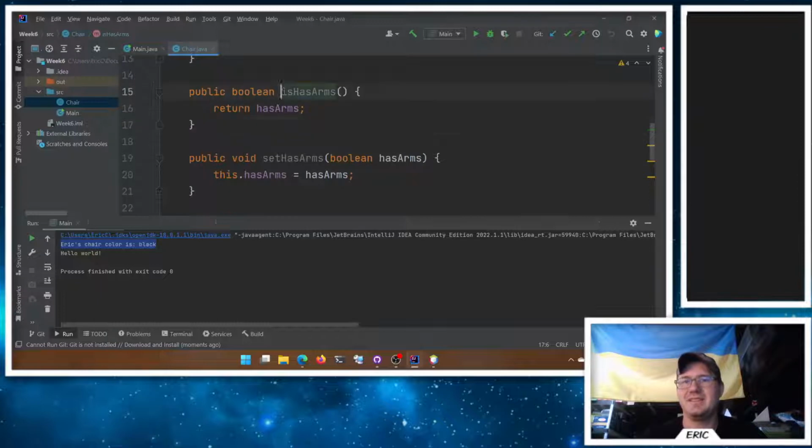Now, has arms is a little bit funny here, because Booleans don't have sets and gets, they have is. It's not a get. So I'm just going to change that one to has arms, and I'll just return has arms. It's a little bit funny, but that's okay. And then set has arms takes a Boolean for has arms, and we'll set this has arms to the has arms argument. So you tell me true or false, and I'll set that.